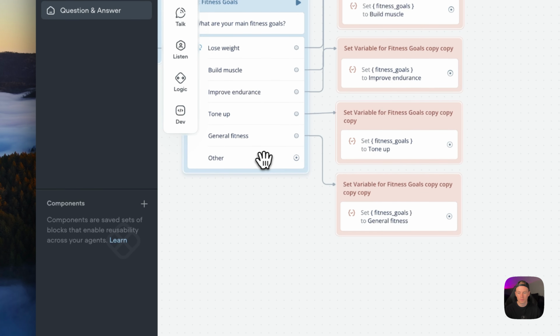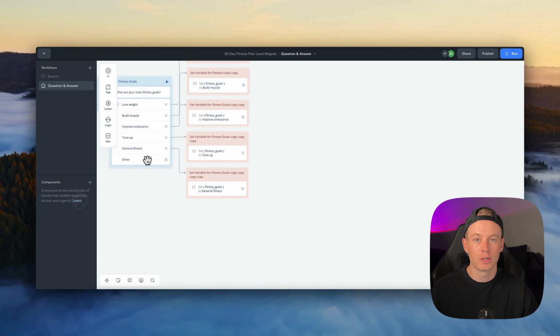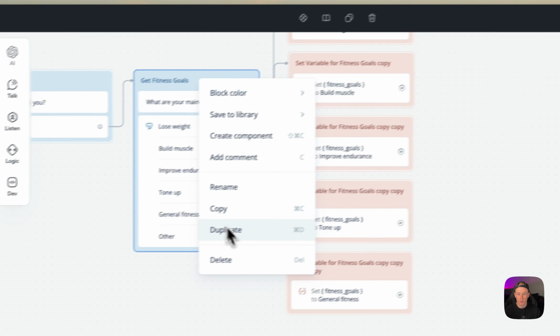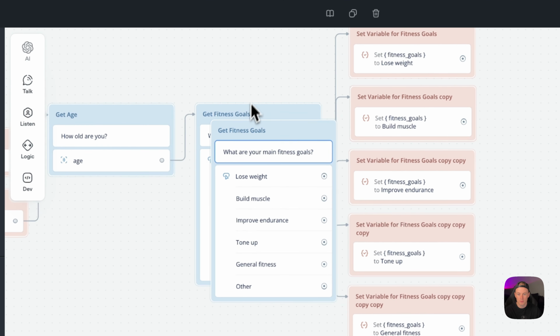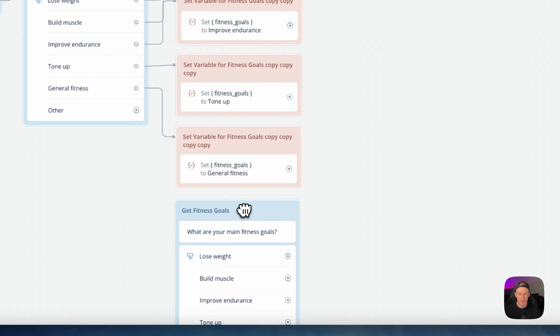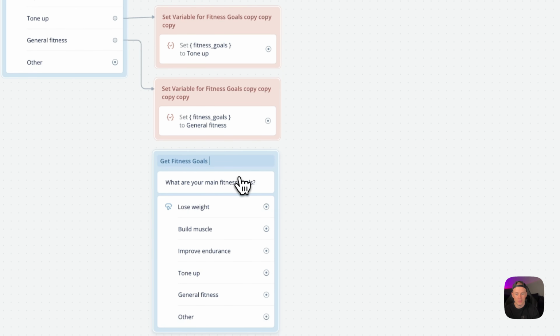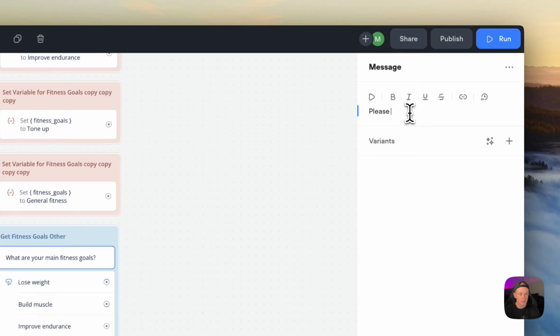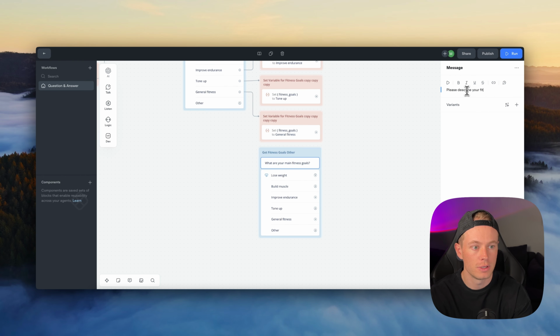Now we need one for other. What do we want to do for this? We want to hit them with a follow-up question. So I'm going to copy this module right here. So duplicate, drag them on down here, drag that guy down here, get fitness goals other. And then the message is going to be, please describe your fitness goals.